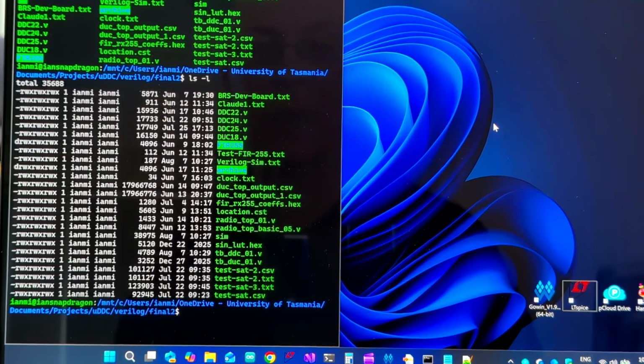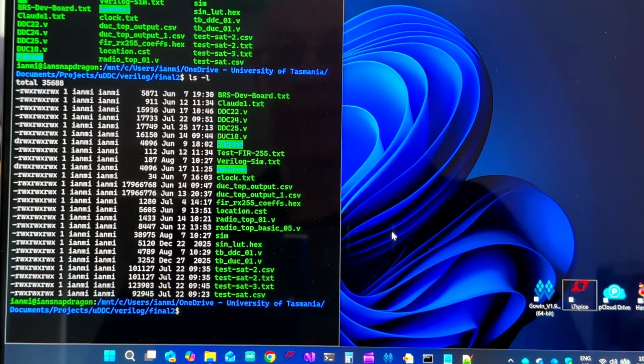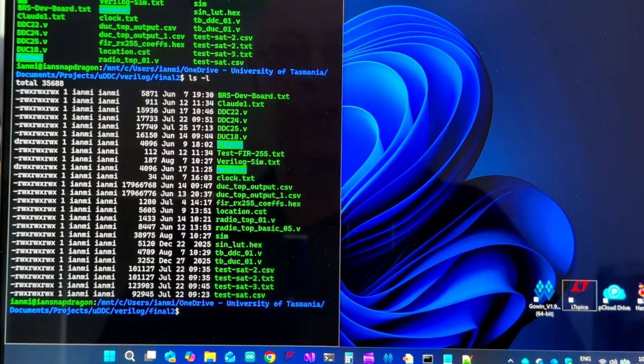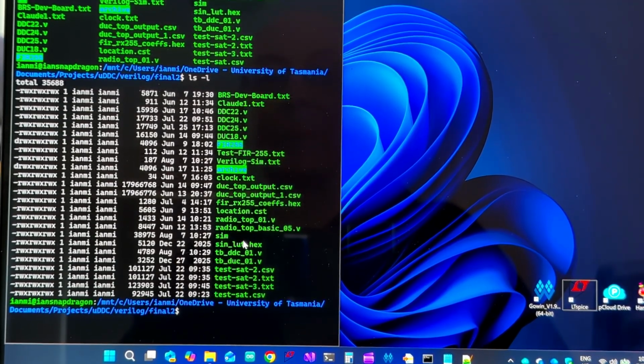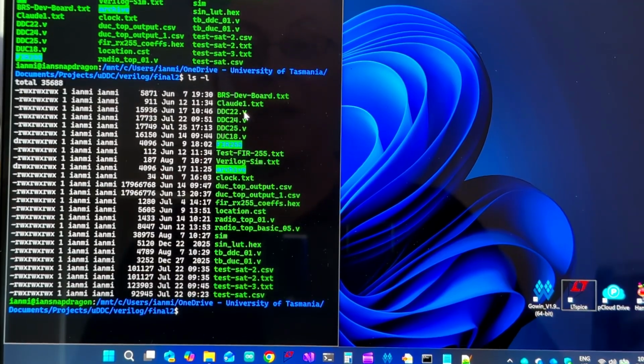I just thought I'd run through a couple of points that I think might be of interest. And I'll start with simulating the FPGA code. So you can see here I'm in the directory where the digital down converter files live in the simulation directory. I've done a few versions here.